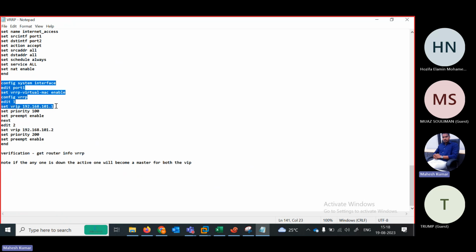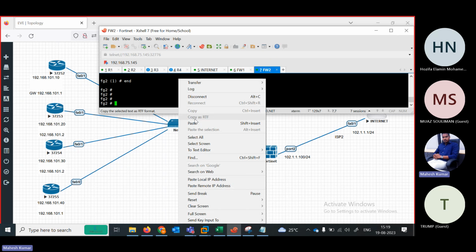Paste it here. Done. Now VRRP. This time 101 is 100 here and 102 is 200 here. So 101 I'm using as a backup, and 102 I'm using as a master in the second firewall.